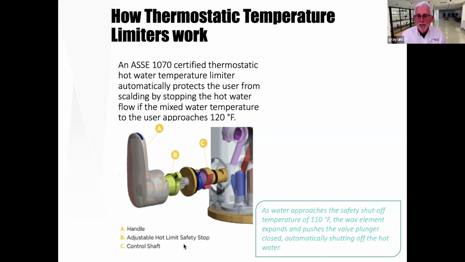As the water approaches the safety shutoff temperature of 110 degrees, the wax element will expand so much it pushes the valve plunger closed, automatically shutting off the hot water. Now, what most people don't realize is the cold water continues to flow. It's not cutting off the cold. The cold will continue to flow, and the cold will start to cool down that wax element.